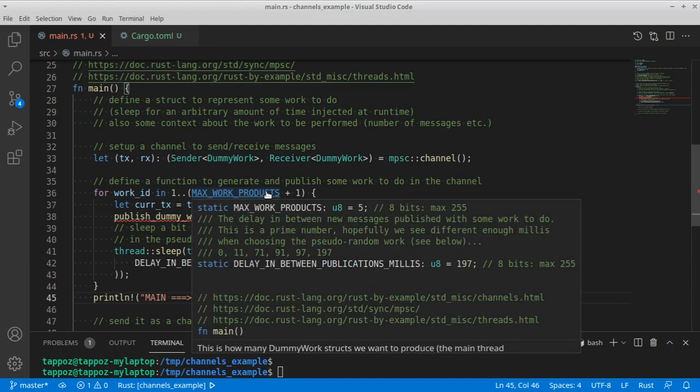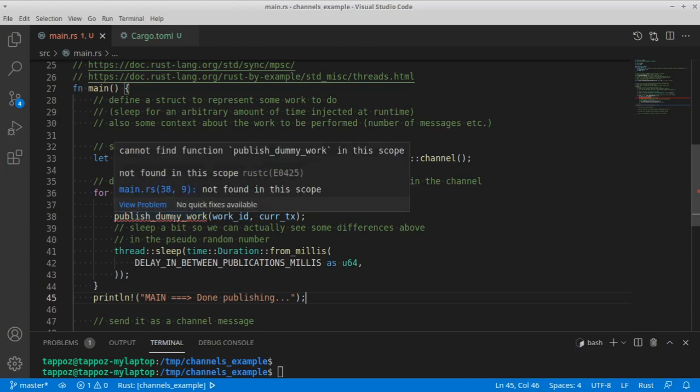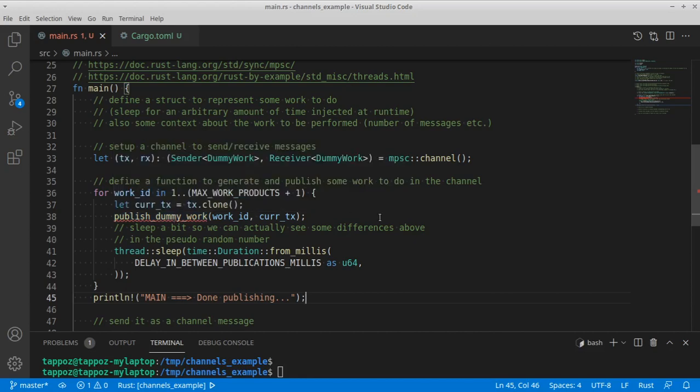Here we're going to iterate through the numbers between 1 and 5, and for each number we clone the sender channel, and we're going to send it to the publish dummy work. This is not involving threads, and we're going to see how it is implemented later.